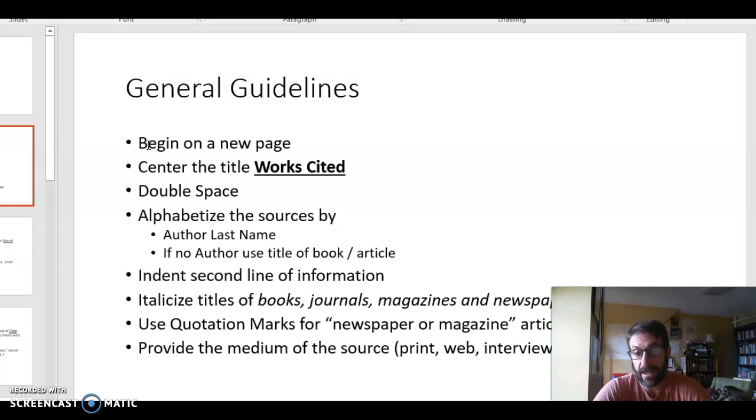You italicize titles from books and journals and magazines and newspapers. That's the easiest way to do it. You use quotation marks for newspaper or magazine articles. For their titles, you don't need to italicize them. If it's from a book, you italicize. If it's from a newspaper or a magazine, for the article titles, you use quotes. And then you do want to provide what medium you found this in, whether it was print, whether it was a book. My guess is most of these are going to be coming from the web or from an interview. You do want to list that information as well.